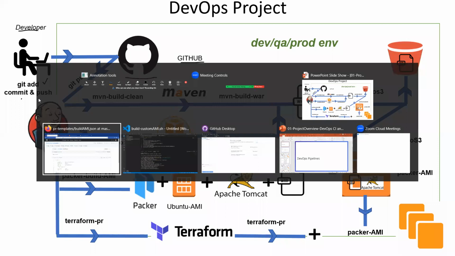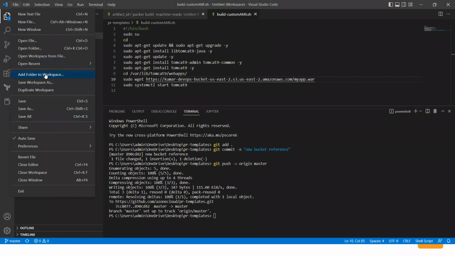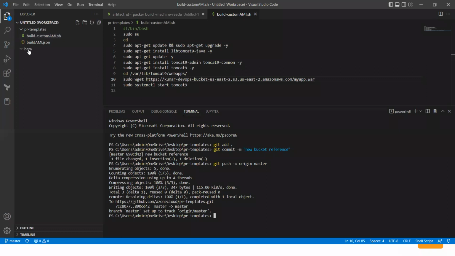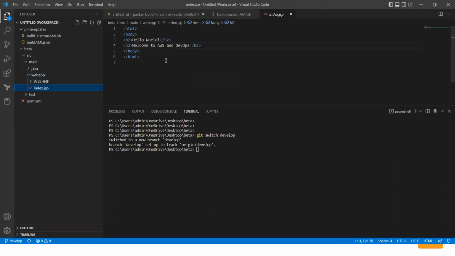Let me show you one more time. Let me go ahead and show you the role of a developer. Who is the application developer? The application developer adds a folder. Beta is the name of the application folder that I've created. Let me double confirm it. CD to beta. Clear the screen. Git, can you switch the branch to develop? After this, I would like to make a little change into the code to verify whether these changes are visible for you.